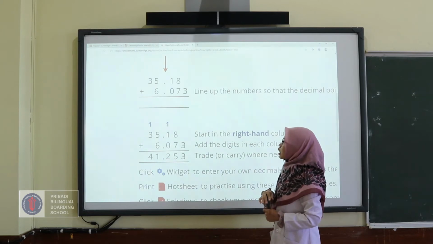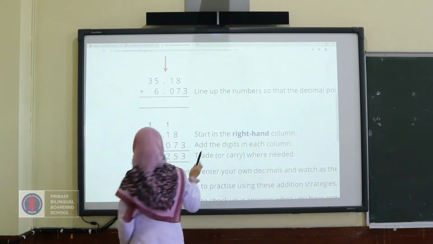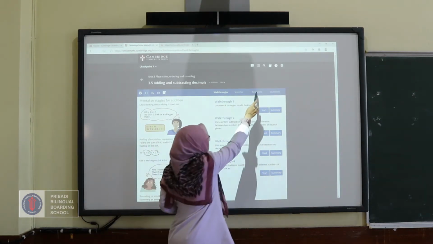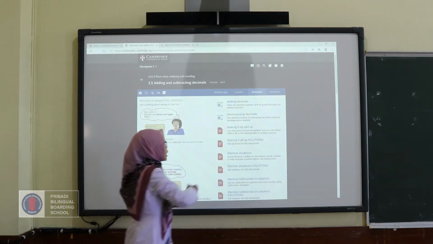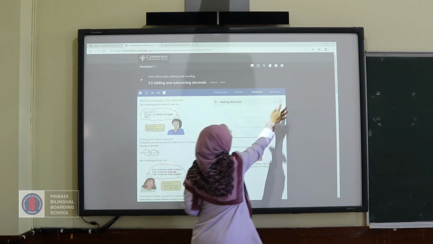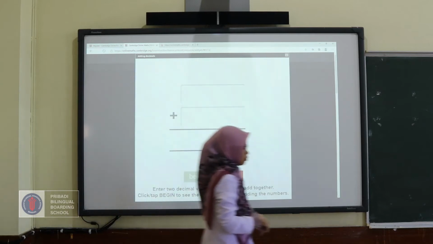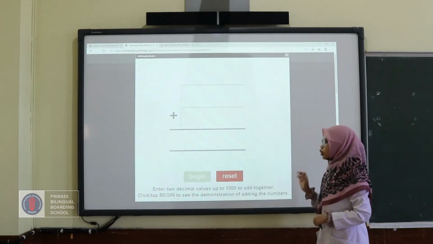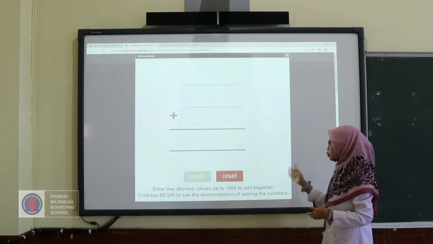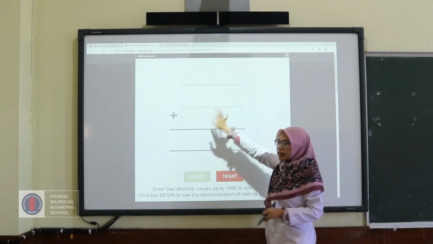In this Cambridge Online Math, you will see a widget. Let me give you an example. There are resources here. You can look at the adding decimals here, and then you can do a practice here. You can enter 2 decimal values. It's up to you, but the number is up to 1000 to add together. So you can fill in any number in the first line and the second line.